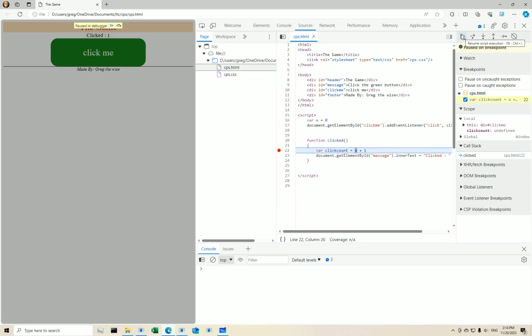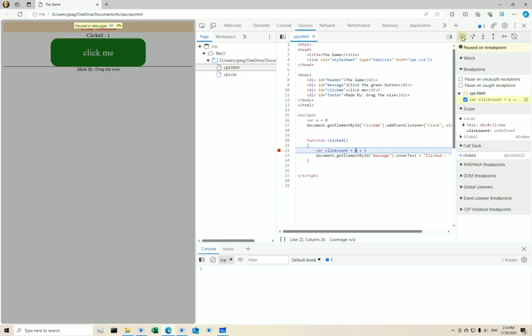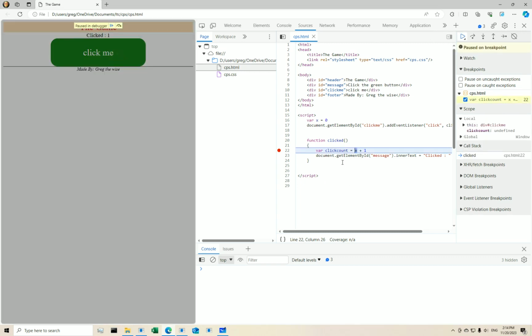This button just runs the program. It doesn't stop. So I'm going to run it. Okay, so every time I click, I go to this clicked code block. But what happens when I click it? I always add a 0 to a 1. Well, that's not good because it's as if we always clicked for the first time.